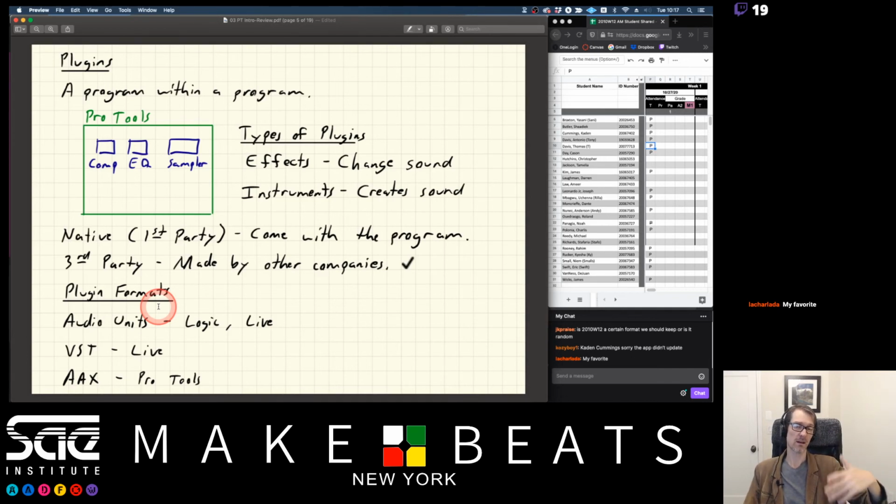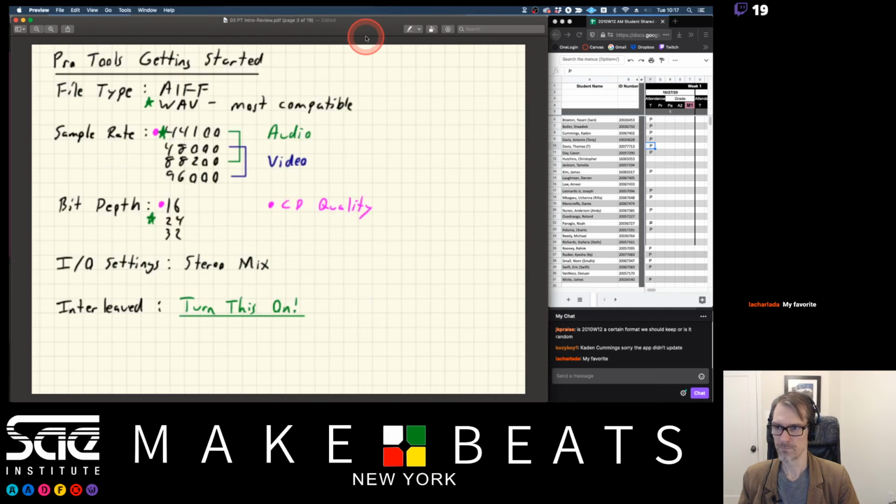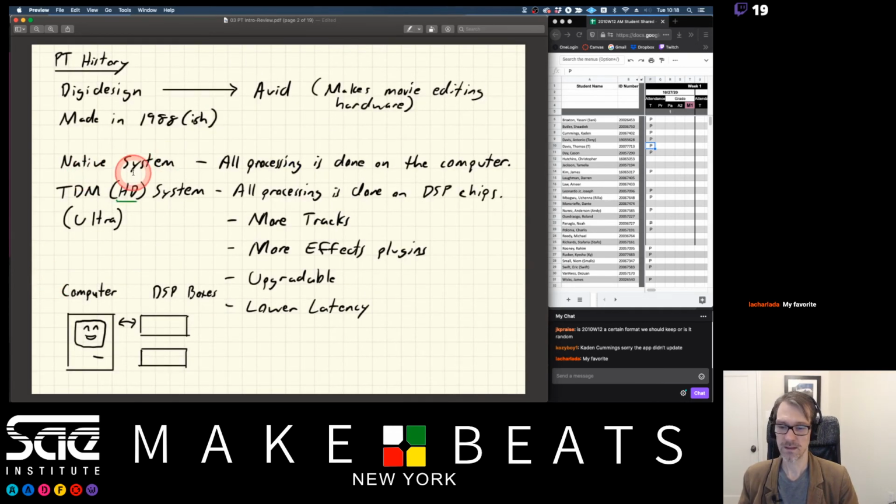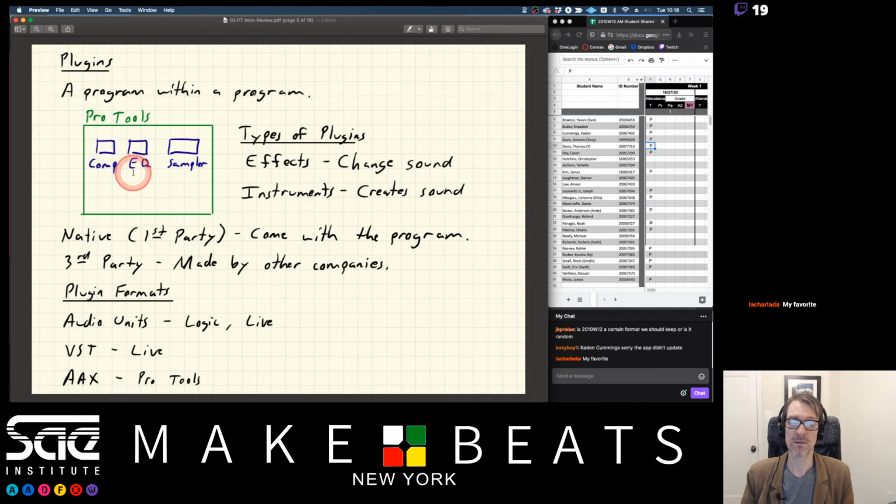Native plugins, that name has two meanings to it. One, it means that it works on the computer directly. Remember our TDM plugins versus our native plugins that we learned about over here? We talked about native systems and TDM systems. That's actually where Native Instruments got its name, because it's one of the first plugin companies that made instruments that ran natively on your computer. IK Multimedia and Native Instruments were two of the first companies that did that. But in this case, native means first-party plugins, plugins that come with the program, and then you got third-party plugins made by another company.